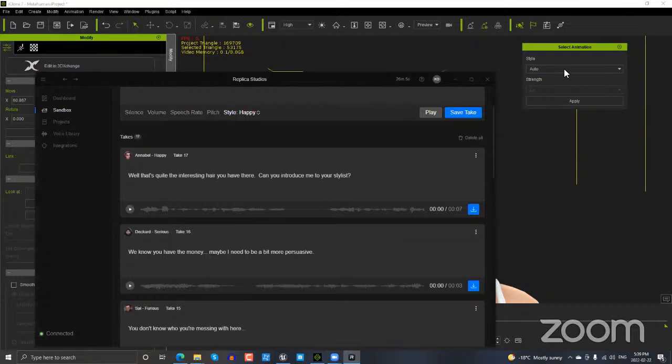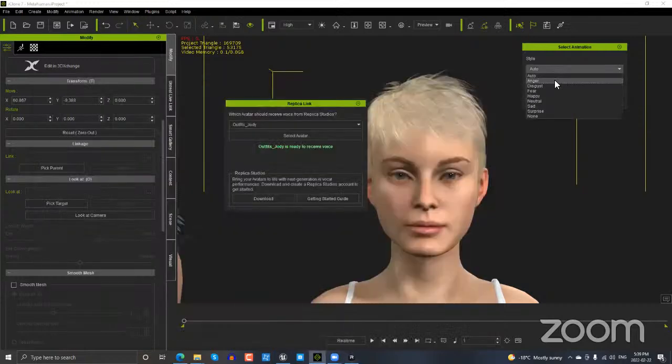And you can also choose a style that you want. You can choose like anger, disgust, and this is the expression style. This isn't the audio style. This is the expression style. Now, if you want a default plain style without any facial animation, without any angry or sad or whatever look, just choose auto in this case, okay? And go ahead and select apply.